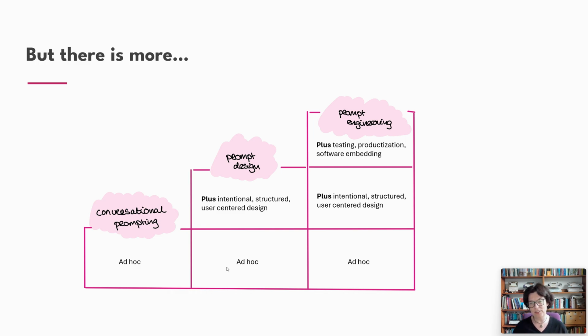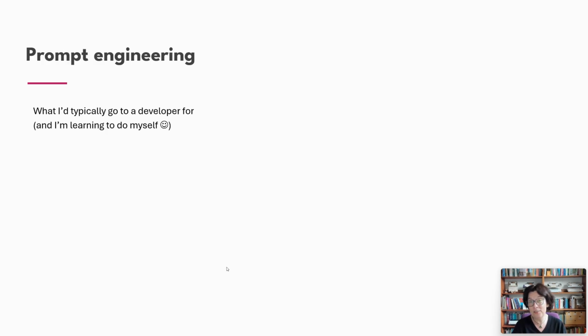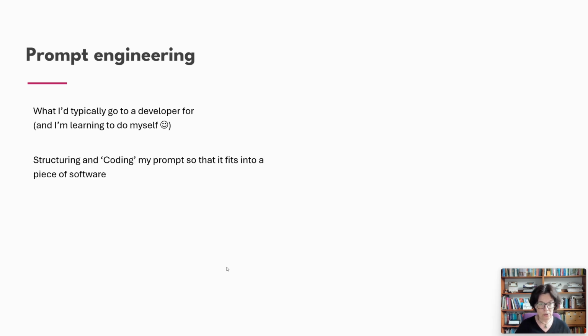And that's where I see prompt engineering, where I take my designs just like a conversation designer. And I think that's probably what I would typically go to a developer for. Sorry for the split infinitive. And it's something I'm learning to do myself, some parts, like some parts of the coding. But just like a conversation designer would typically ask for an API integration, and go to a developer for that, prompt engineers are my developers that help me bring my ideas to life in a robust, testable, and compliant way. So they also help me structuring and coding my natural language prompt so that it fits into a piece of software. They do my API integrations and they help me build the actual application.